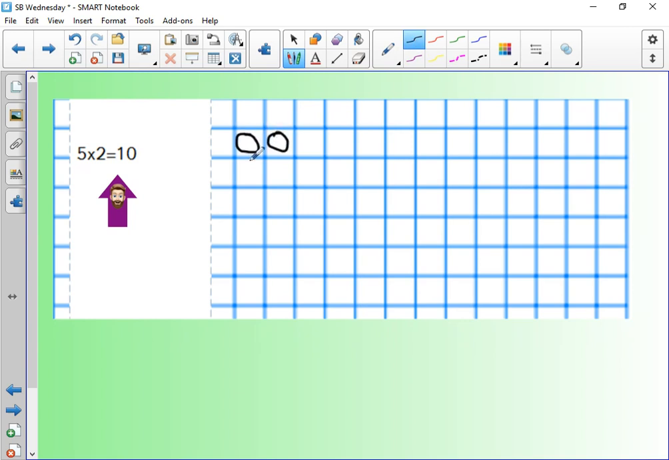1 group of 2. 2 groups of 2. 3 groups of 2. 4 groups of 2. 5 groups of 2. And there's my array. Let's count in 2s to check we've got 10. 2, 4, 6, 8, 10. Good job. Now let's do it vertically.